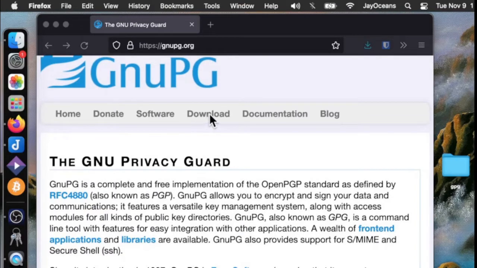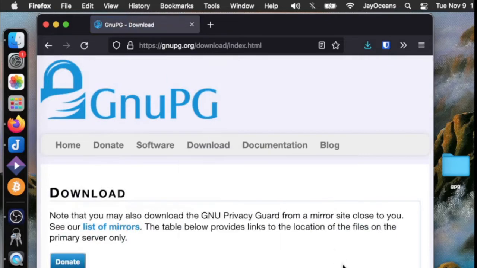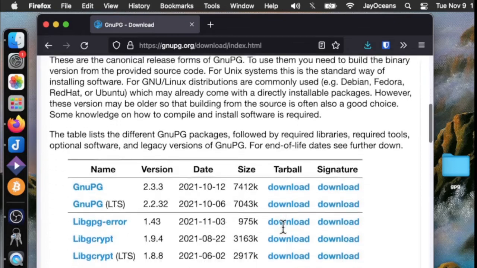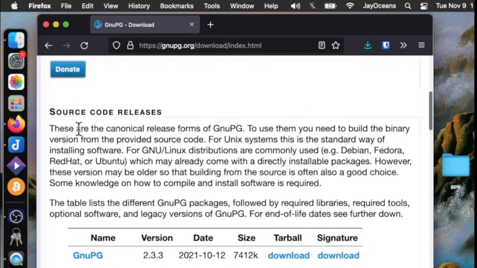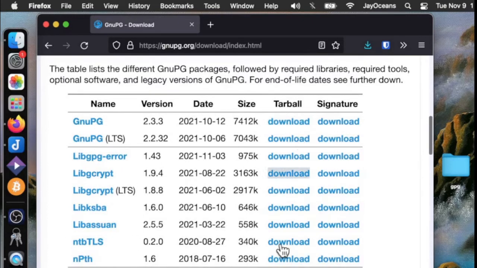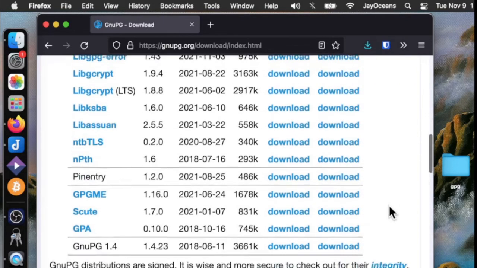Let's take a look at the download section. So there's actually three different versions of the software. Here it says the source code releases. This is the first version, and this is the best version. But these are tarballs, and so this software you need to build from source. So this is an advanced practice, so we won't be able to do this.